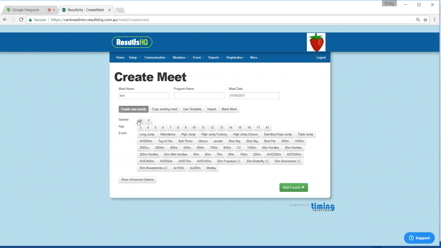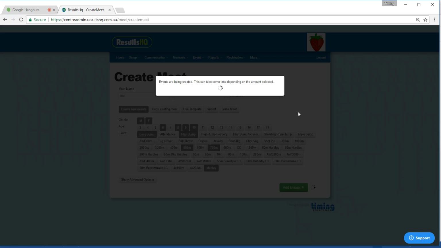So if I was going to create a new calendar and a new program, there's a sticky button so I can click both male and female, and whatever age groups I want to select, and whichever events I want to select too, and whatever I've selected will then become an event in my home page. Once I'm happy with that layout, I hit add events. Based on the number of athletes and the number of events we've chosen, it will depend on how long that takes to build out, but it can take a few seconds.